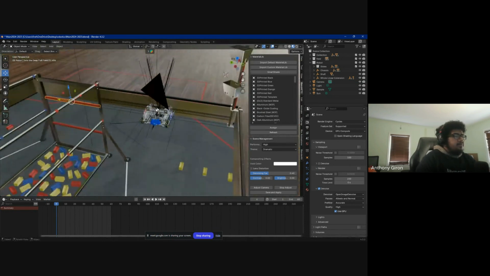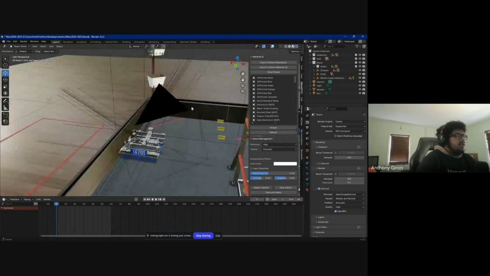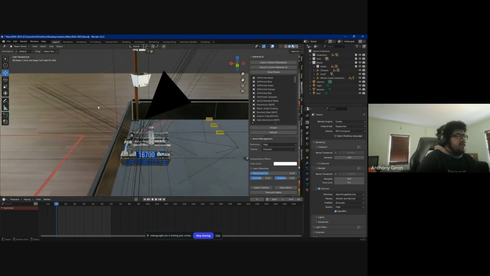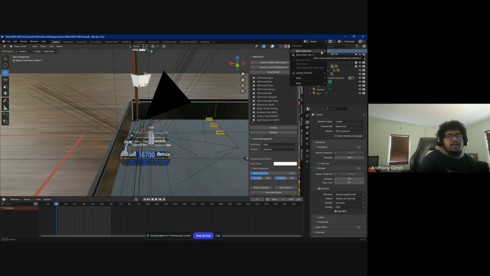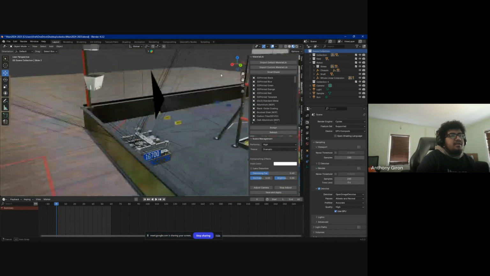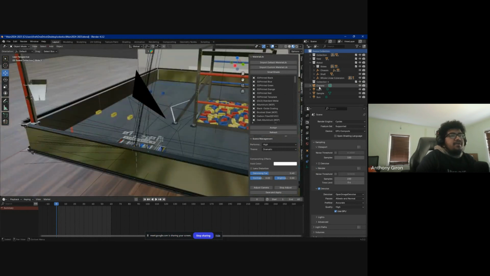And then, as you can see here, all these little empty axes are all connected already. I set up my robot so the field is in its own collection. To do that, you can just right click on scene collection, new collection, and then you can just drag whatever you need into there.